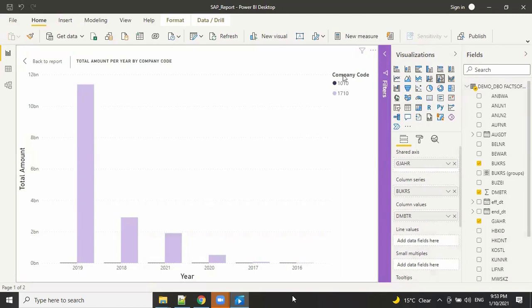So 2019 has the maximum amount of transactions for each 1710 company code. You have the legends over there. So this is a very simple report, but it can obviously be enhanced when you have different services landing in SQL Server. You can have all the kind of transformations defined and build your visualizations on top of it.